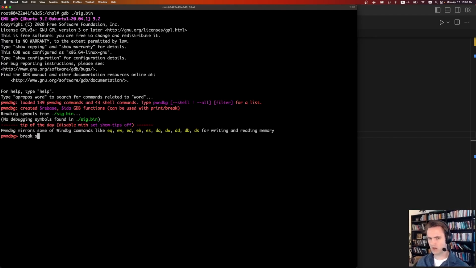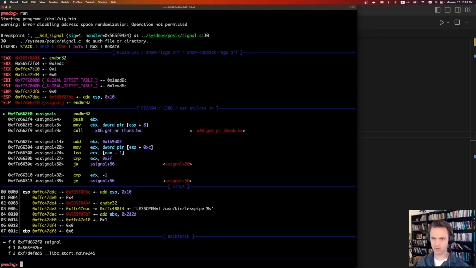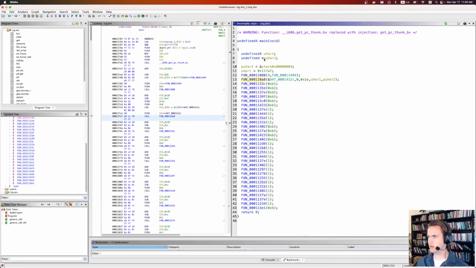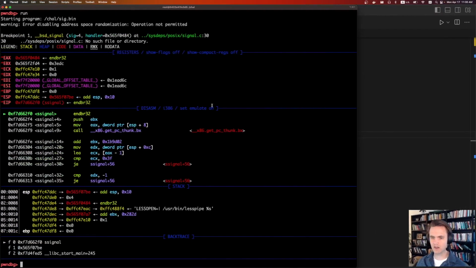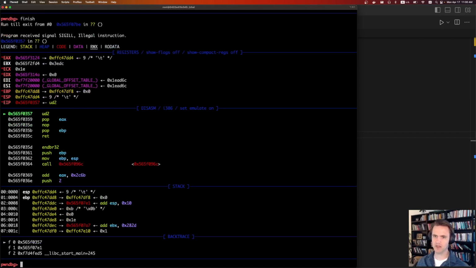Let's break on signal, and we're going to run. So right now, this is the main function, and this is the signal handler, which is this function right here. From here, we can just finish. It would be nice if we could finish main, but it's getting stuck on all these invalid instructions and then going into the signal handler. It's not a big deal.